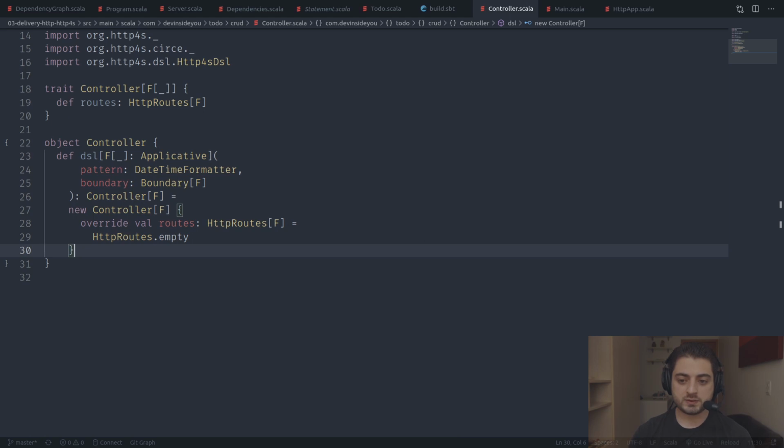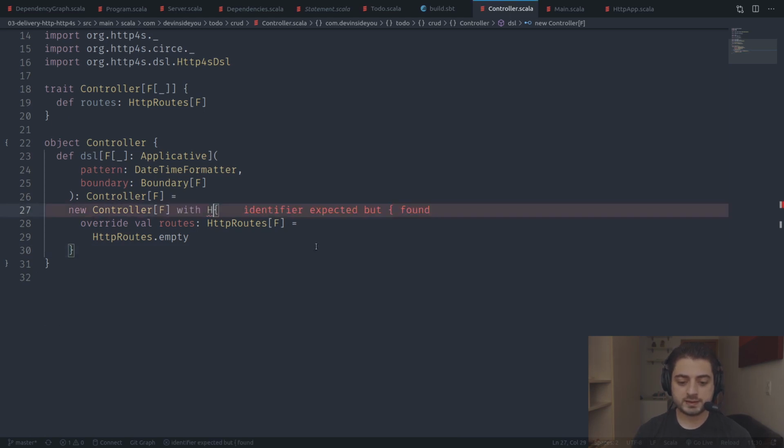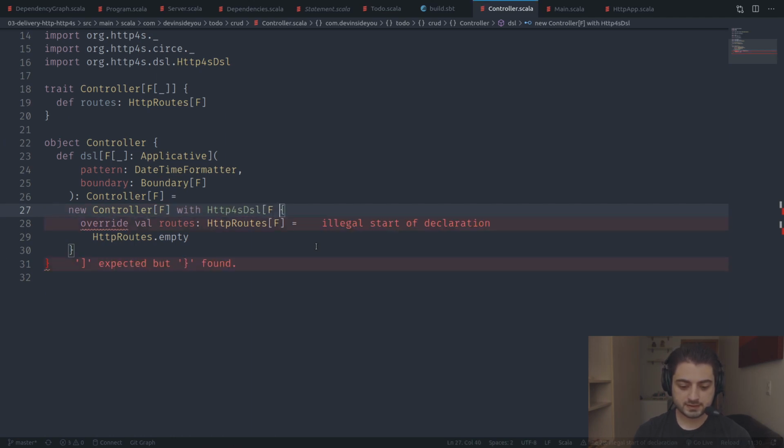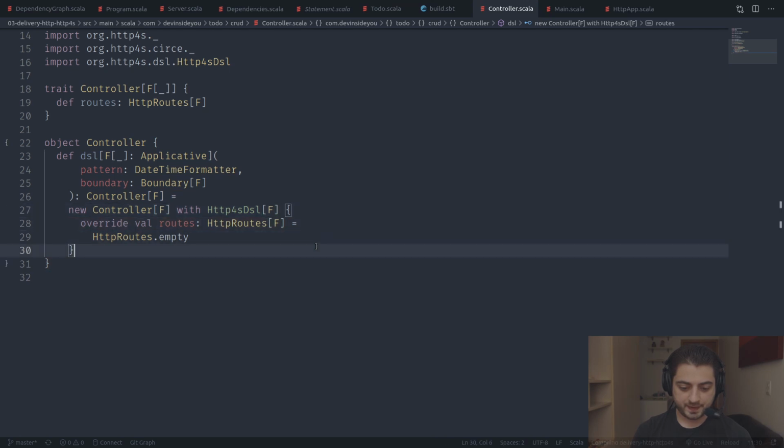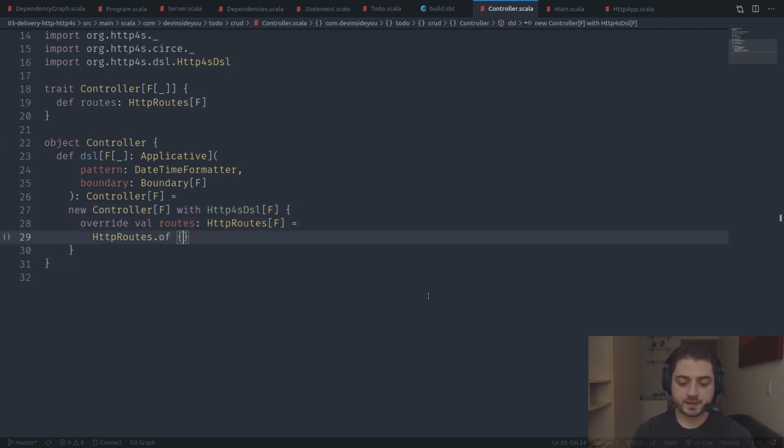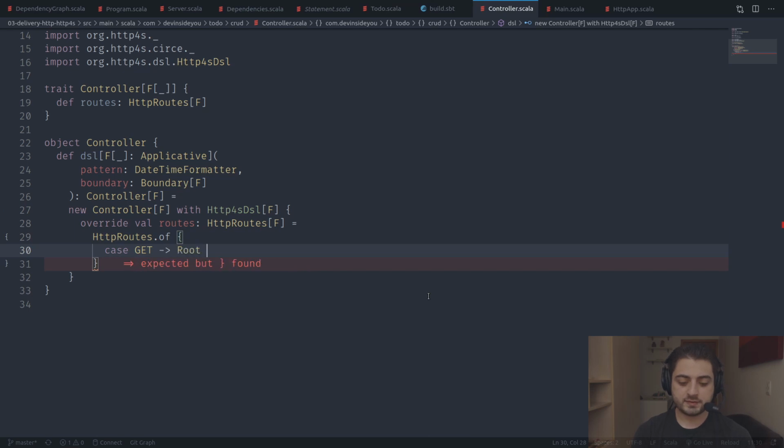Okay, so all we need to do over here is we need to say that we're not only returning a controller, we are returning a controller with the http4s DSL for F, like this. Paren over here, like that. There we go, compiles, great. So now instead of the empty routes, we're just gonna say HttpRoutes.of, okay? And we're going to say case GET arrow to the right, this arrow, like this. I'm gonna say root / todos, then we're just gonna call show all.